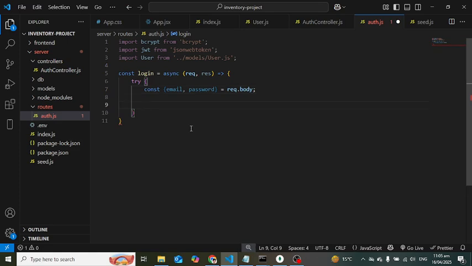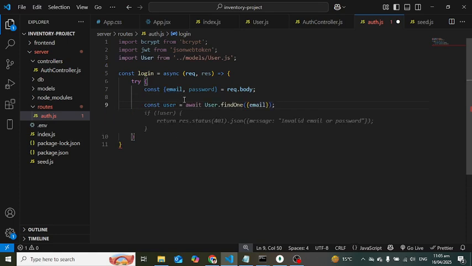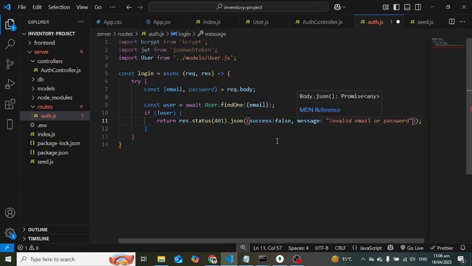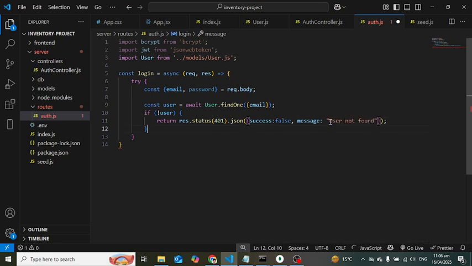After extracting them, now let's find the user. To find the user, simple: const user equal to await User.findOne based on email. We will use the email to find the user. If not user, if the user does not exist in the database, we will return an error: respond with status 401 json message invalid email or password. Or we can just return this object like this: success false, and message invalid email or password. Simply the user not found error.